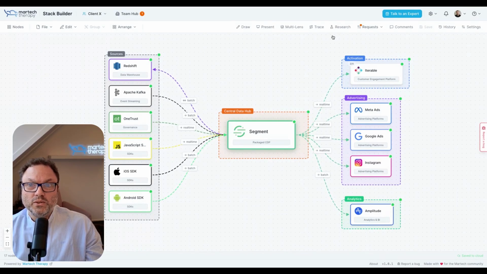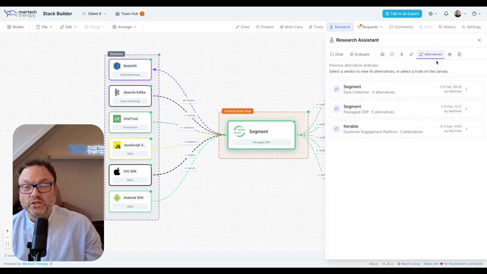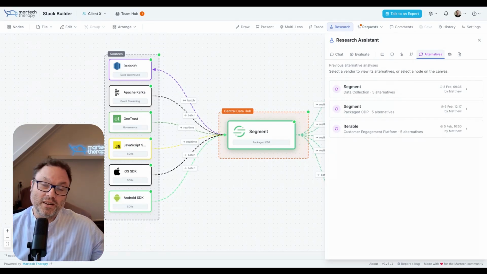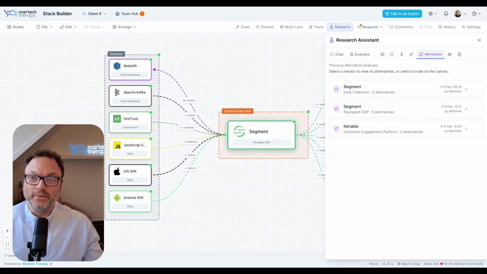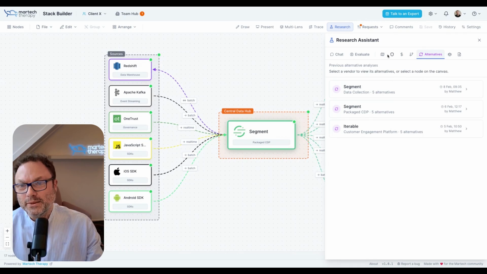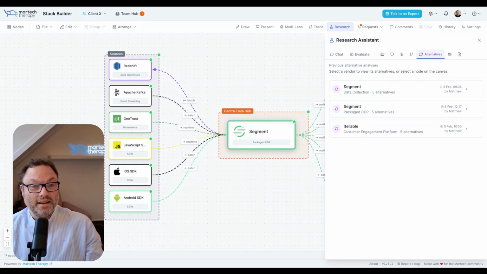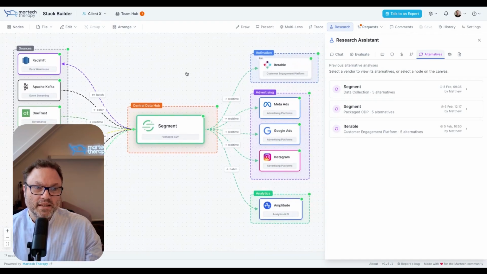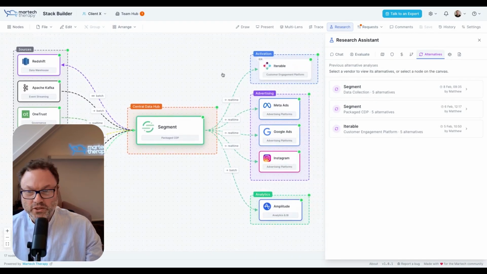Let's move on to research. So again, research, I called it research. I don't want to call it AI this, AI that. We're getting a little bit too silly with all the AI labeling. But truth be told, AI is behind this. Now, what makes this research assistant so special?